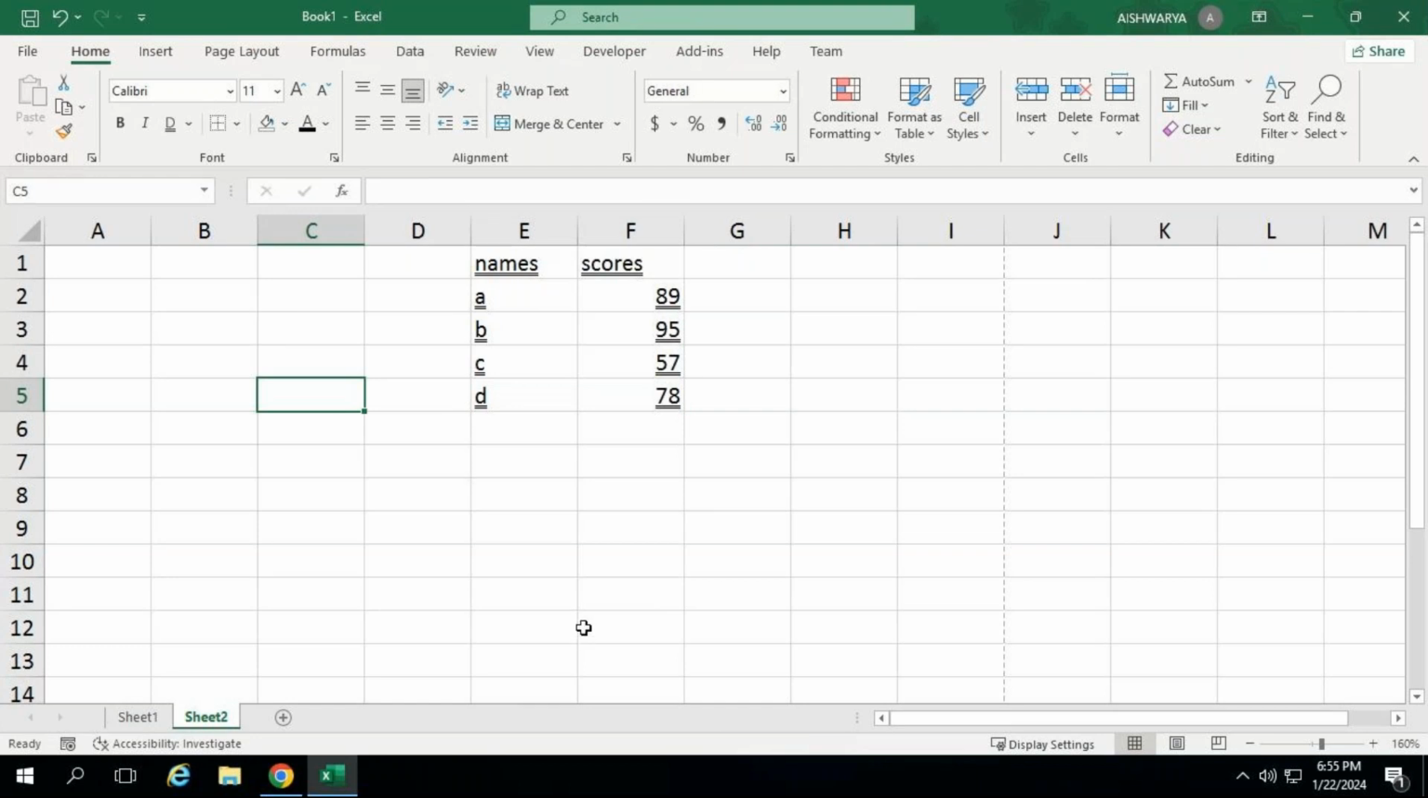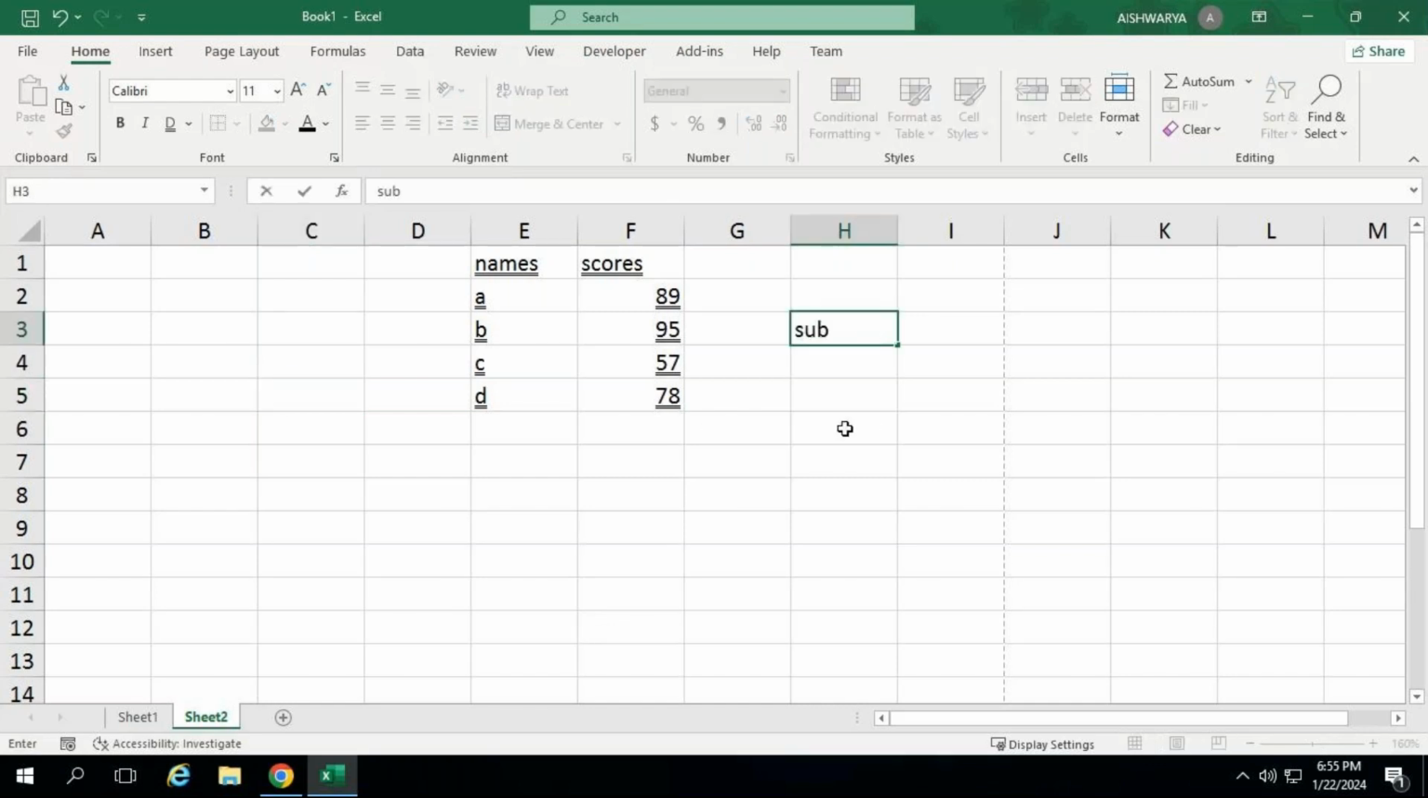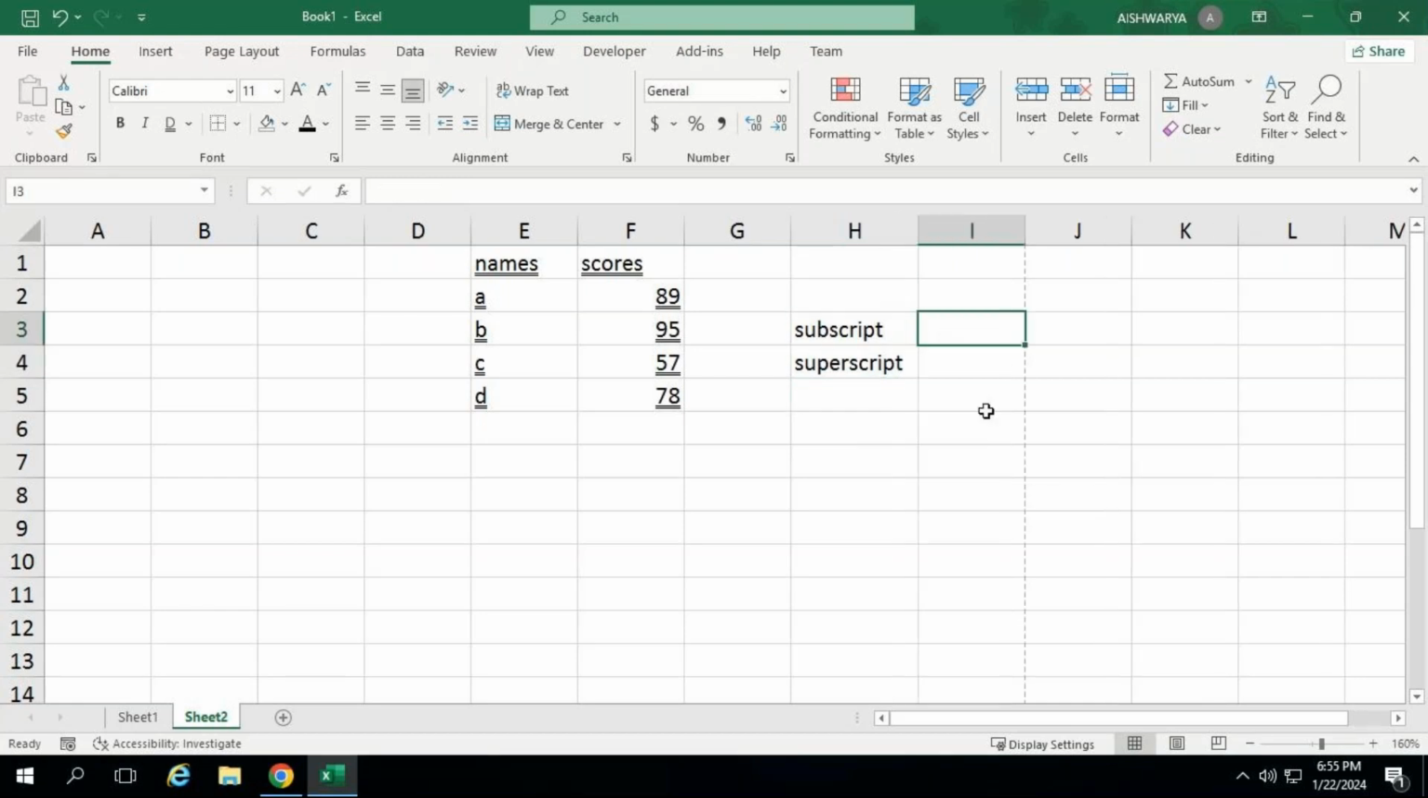Okay, so the next thing is about the subscript and the superscript. So what is this subscript and the superscript? While you are writing your address, that means 8th cross, second main road. So this th, what you have to do is select this th.